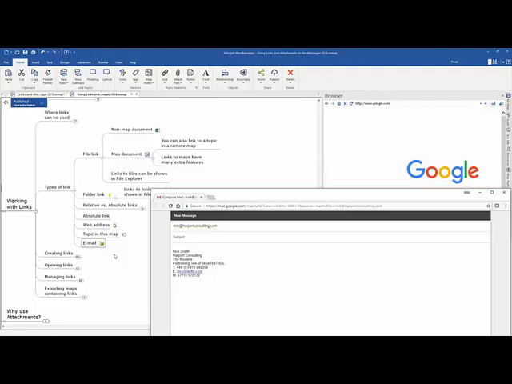You click on the link and you'll open up your default email system and start and create an email to them. So that's very convenient for keeping track of email addresses outside of your email system.